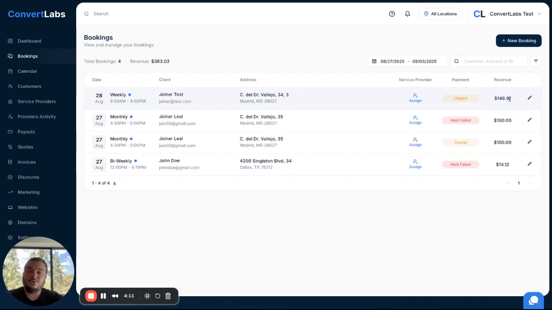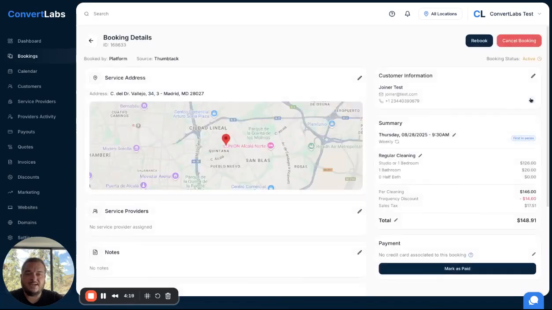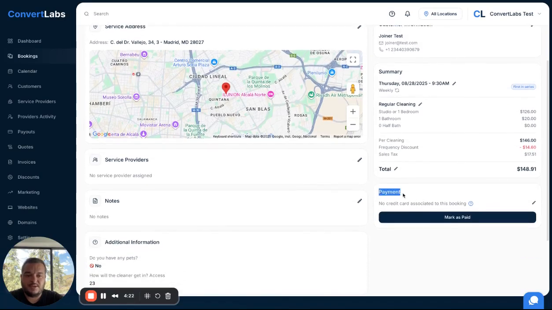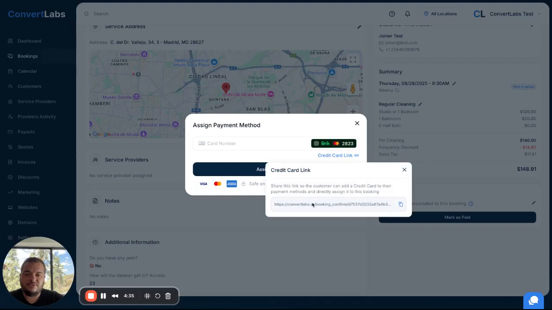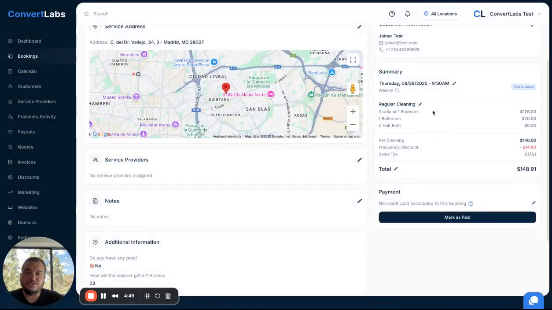Now, let's say you actually want to reach out to the customer and put a card on file for that booking. You're just going to go here, click on the edit icon, and then where it says payment right here, if you click on this little edit thing, you can enter in the card if it's handy for you, or you can click on this credit card link. What this is going to do is give you this unique URL. You can copy this, text it to your client, and then they'll be able to securely enter a credit card that way. And then the system will automatically associate it to this booking.